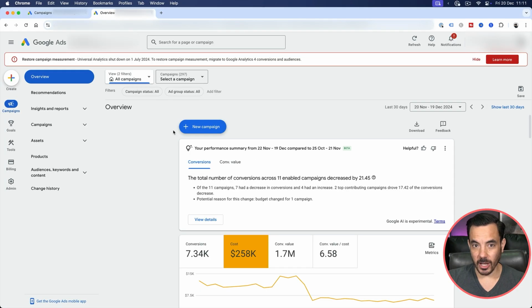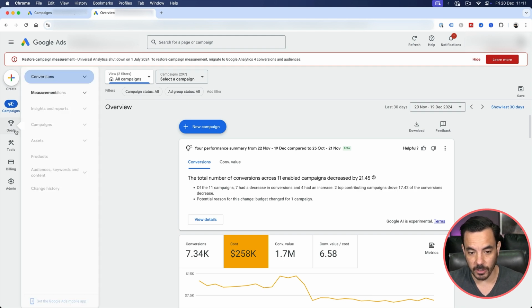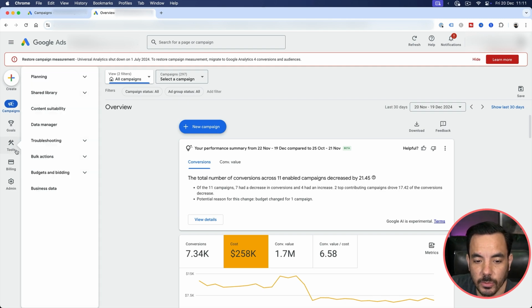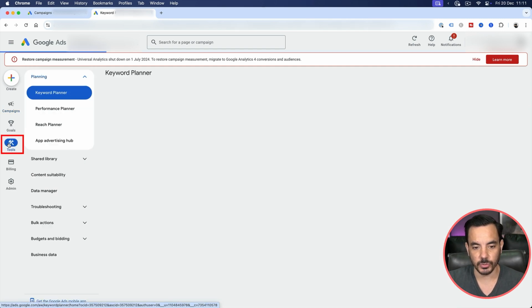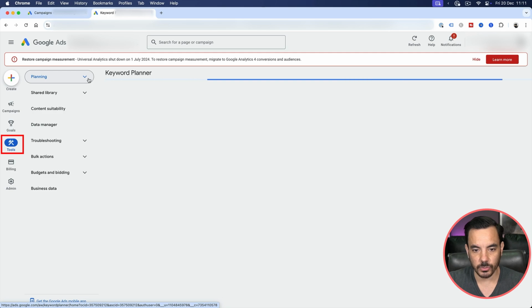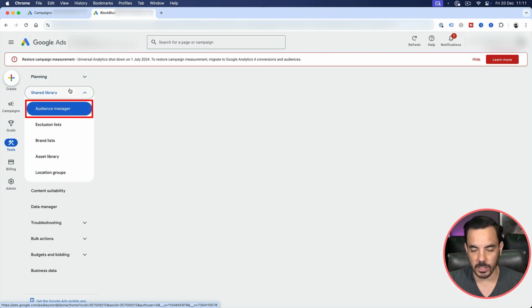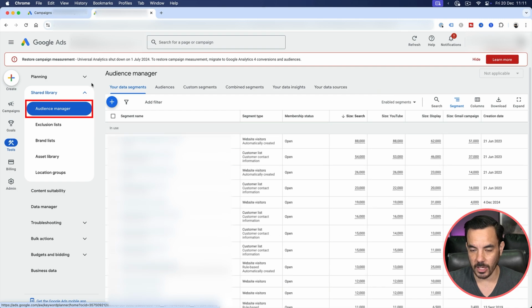Alright guys, so here we are in a Google Ads account, and before we go and create a new campaign, what we're actually going to do first is set up our audiences correctly so that they're there and ready and waiting for us when we get into the campaign creation process. So what you want to do here is first come to Tools, and then under Shared Library, go to Audience Manager. This is where we can pre-populate our retargeting audiences and make sure that they're the right ones, right?